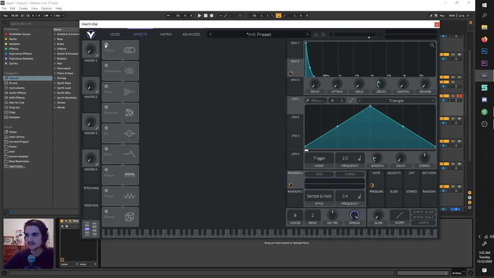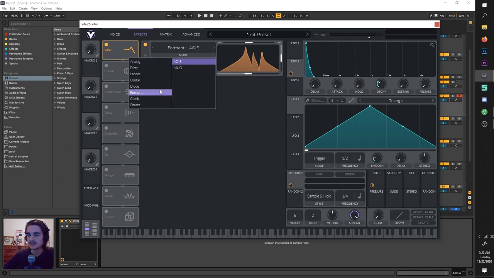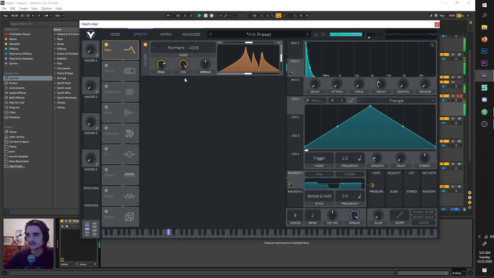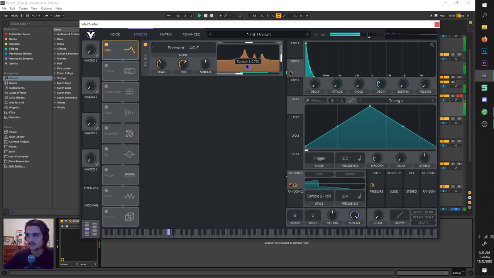That's cool, I think. The next thing is going into this filter option under effects, turning it on, and adding a formant. Now that cuts out much of the beef from the sound, so we're going to turn the mix down, and also turn the peak down so it's not crazy overwhelming. And we're going to randomize the hell out of this as well. Kind of want it more high end.